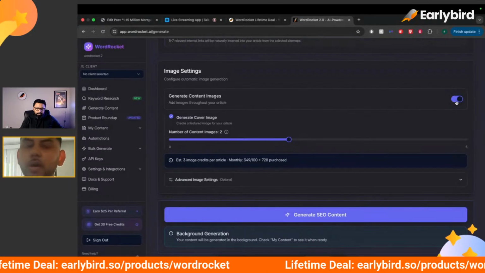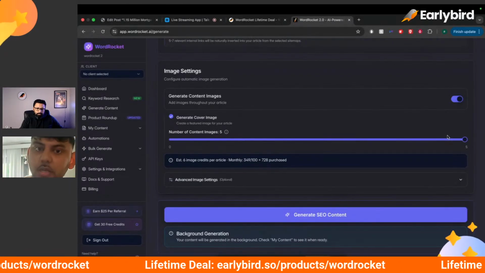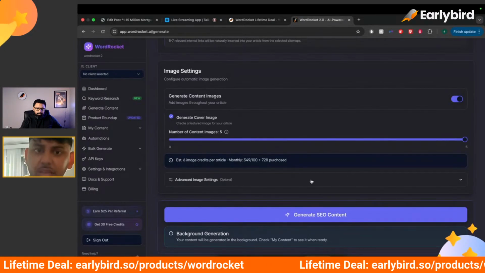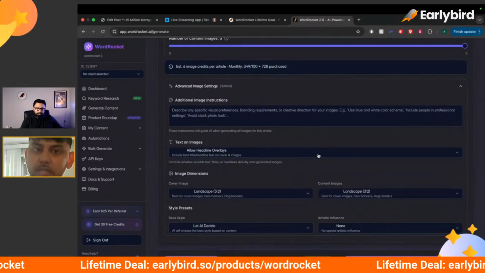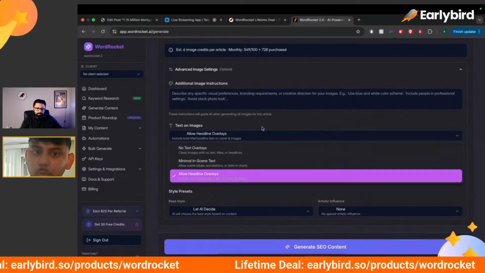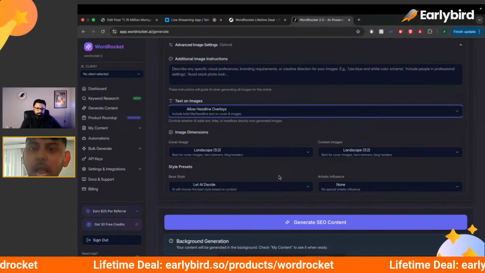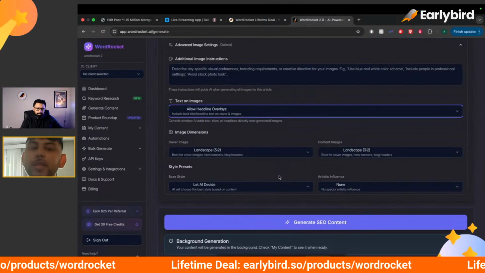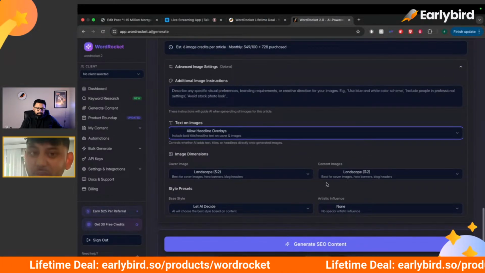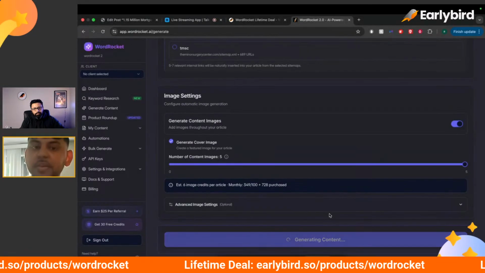Then when it comes to images, again, very simple. You can choose whether or not you want to generate images throughout your article. You can go up to 5 images in your article. So for this example, let's go with 5 images. And then if you wanted to update your settings, you can also update them with additional image settings. For example, you can choose how much text you want, you can choose the sizing of your images, and you can also customize the style preset. So what type of style do you want your images to be? Very advanced settings which you can change. But if you don't want to do any heavy lifting, simply leave it as it is.